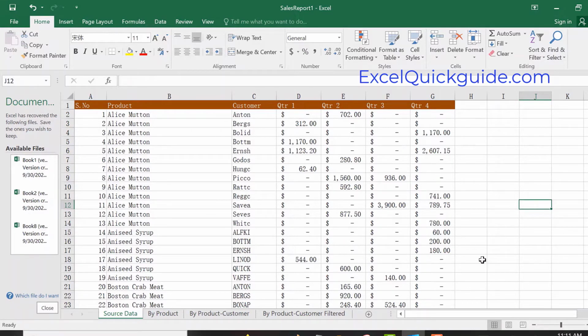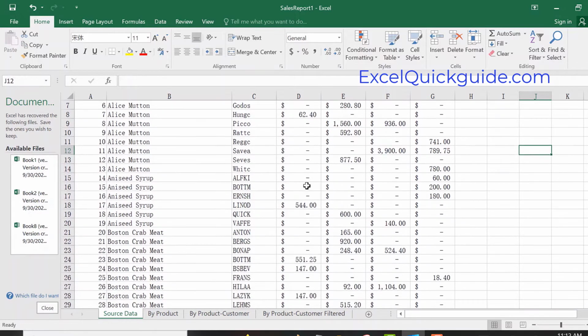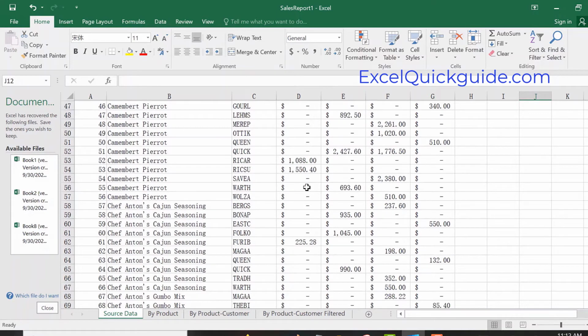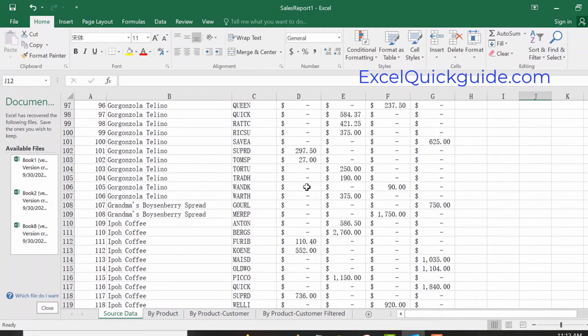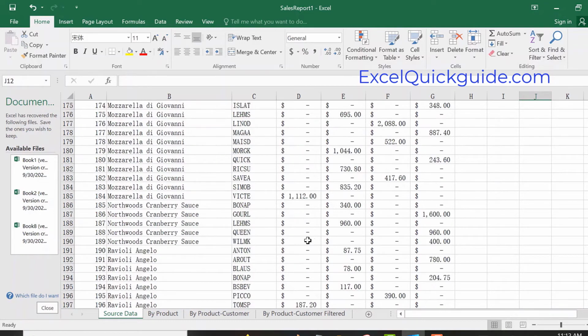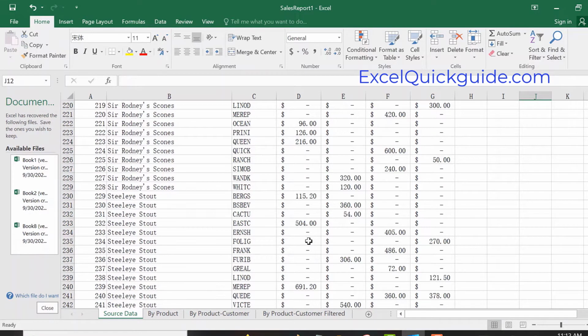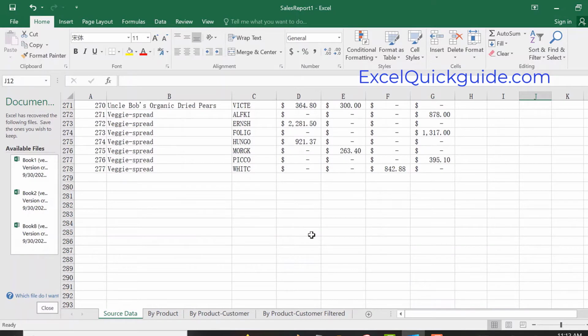So that's the tip. Now the next one: clearly you can see the sales. The first cell has got 312, the next cell has got 1170, and then subsequently you got 1123. So this is the sales for the first quarter. Now, as a shop owner or a company owner, you would want to know the sales that your organization has carried out for the first quarter. For that, there are two ways in which you can do it.